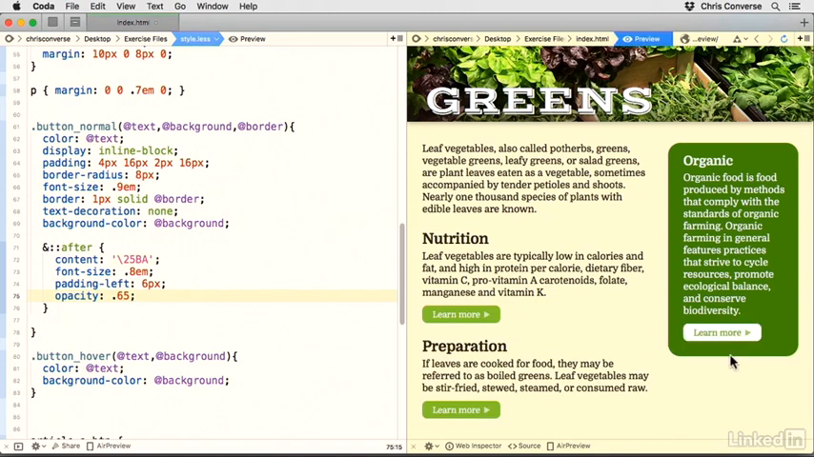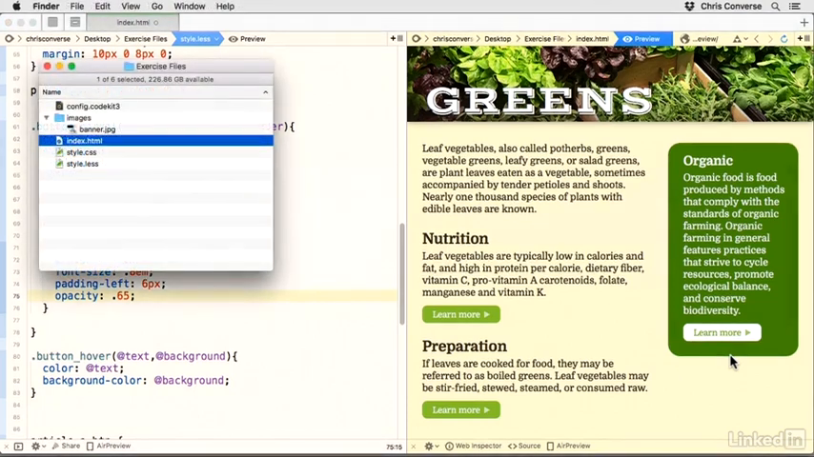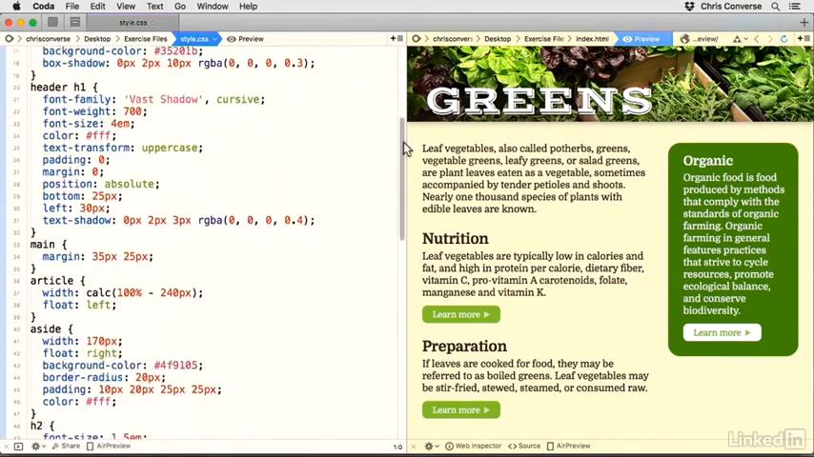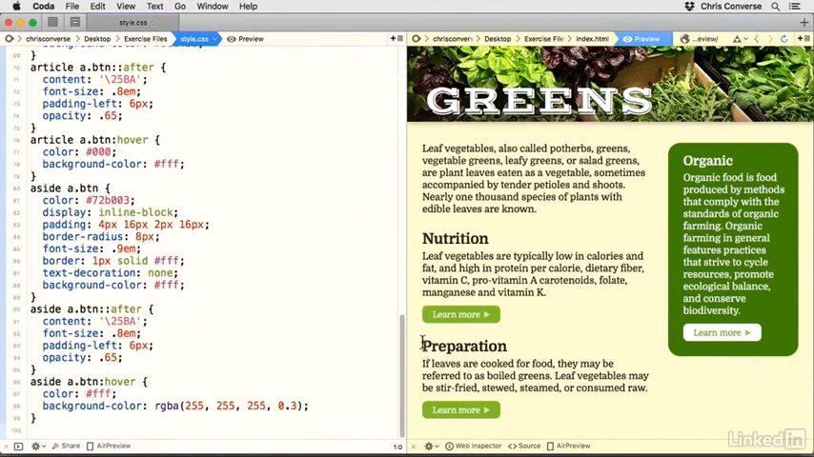Now, if you're curious to see how all of these less properties get compiled into CSS, we can go back to the exercise files, open style.css, scroll down to the bottom, you'll see all of the properties that were defined inside of the mixin being applied to all of the selectors in the final CSS file.